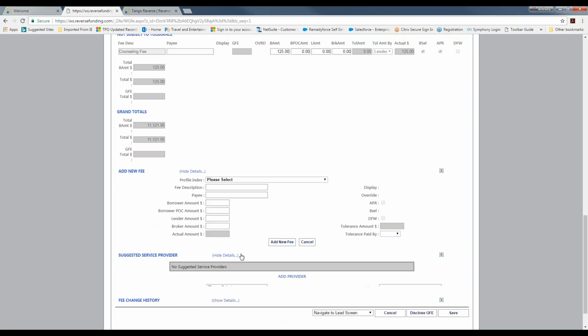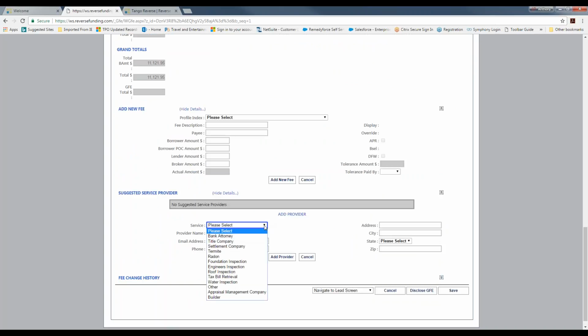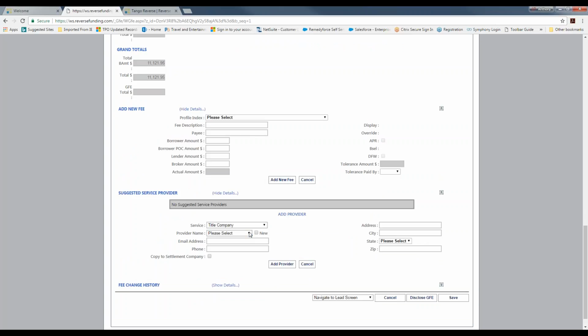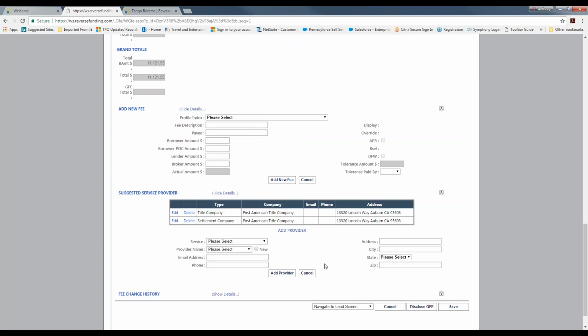And we also want to add service providers. We want to add a title company. And let's just choose, I don't know, First American. That's fine. And then if you're going to use the title company as a settlement company, just check here, add provider, and that's all in there.